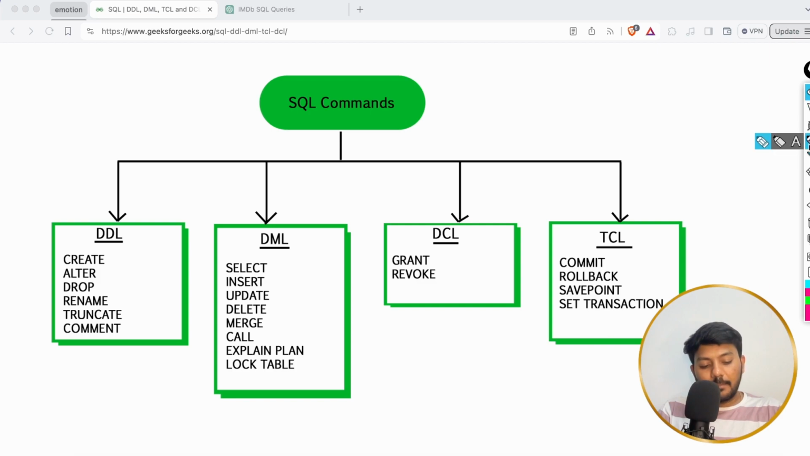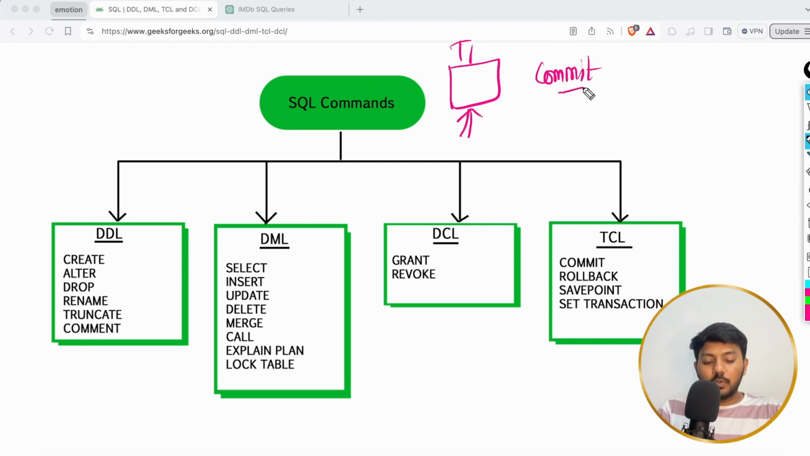So what is a commit? Let's say this is your table 1, and you have made some changes in the table. Either you have updated the table or added new rows. Then you can use commit. What commit will do is save all of your changes. No matter what kind of changes you have done, it will save all of those changes. So that's what commit will do. And we have a rollback.